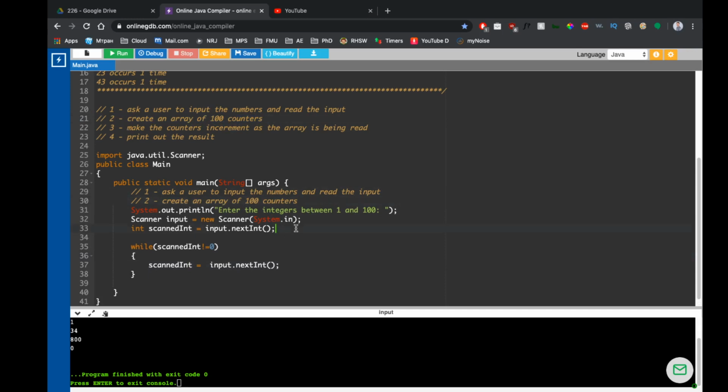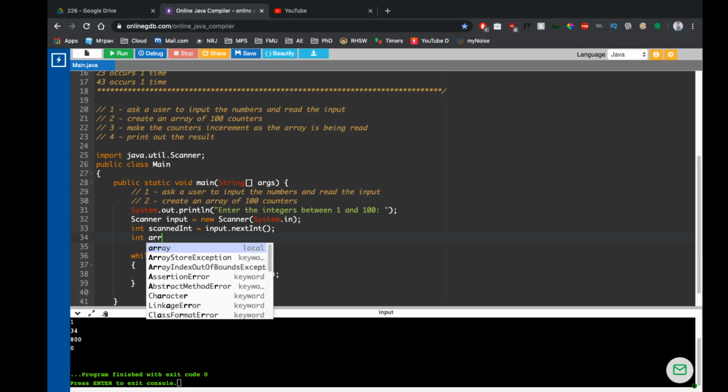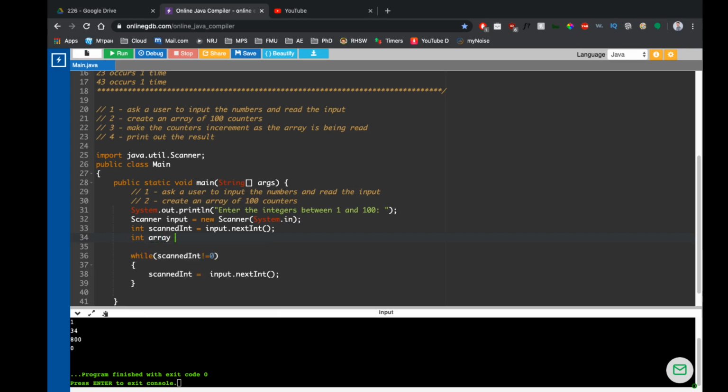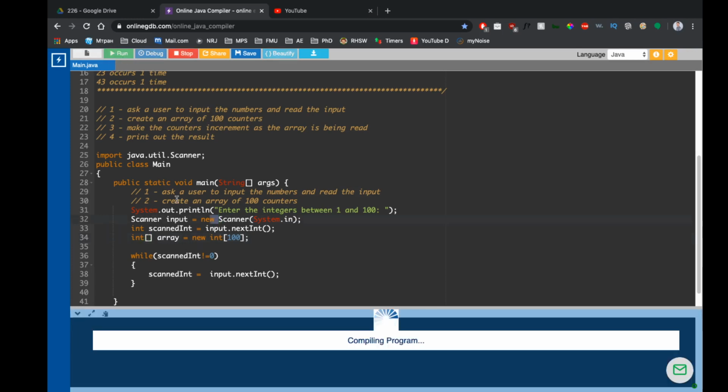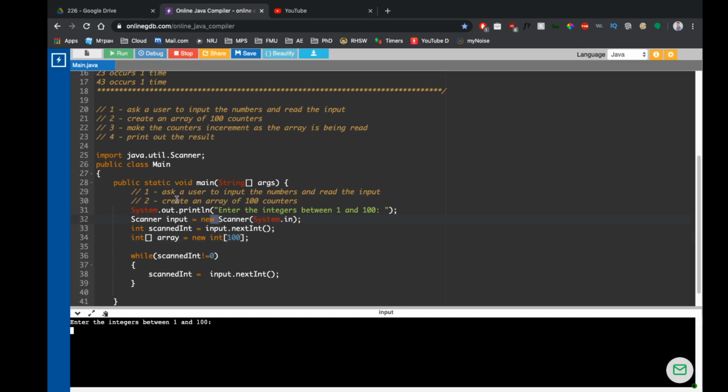Okay, so we can create an array right here, actually. How do we create an array of 100 numbers? We just need to say int, array, any name, is equal to new int, and 100. Okay, let's run it. Nothing should change, I guess. Am I correct? Let's say 49, 0. Perfect.